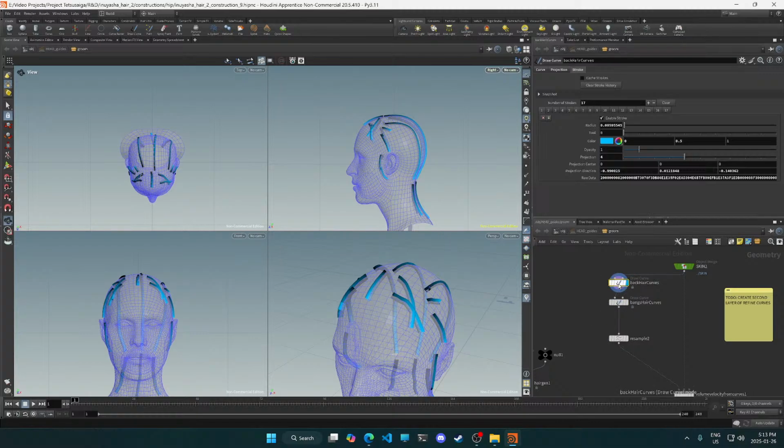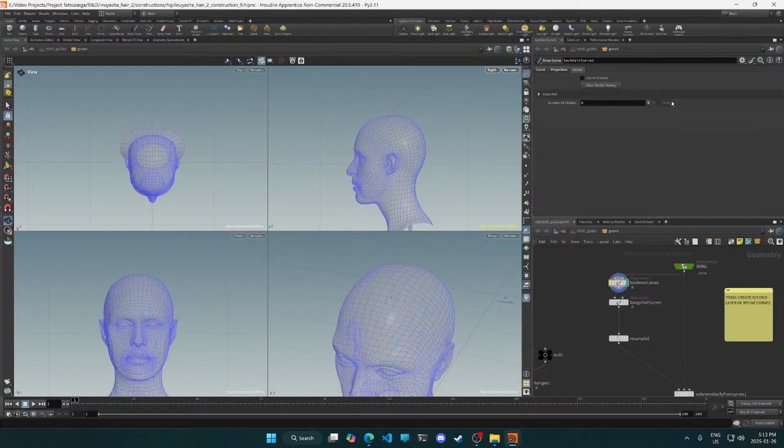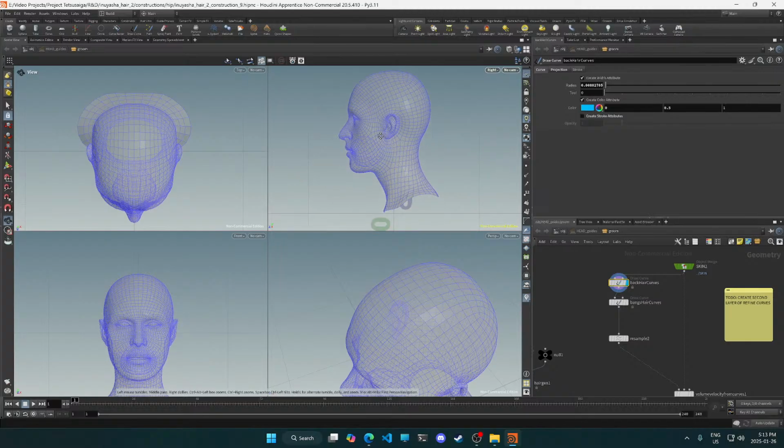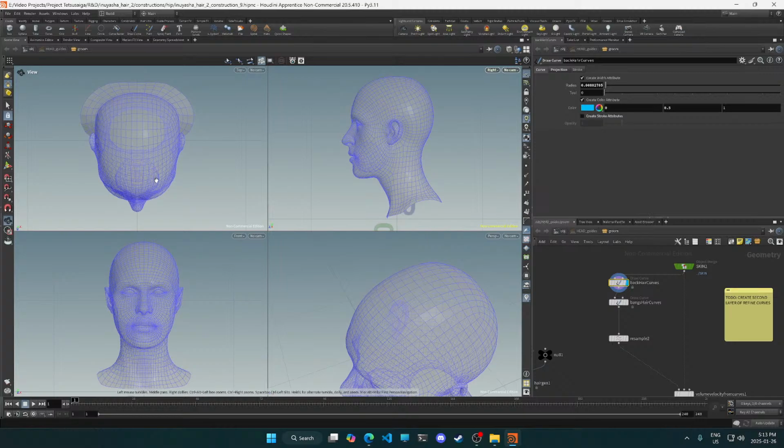Now I actually want to clear this, so I'm going to hit the clear button, clear stroke history. Here I'm going to work on the back portion of his head. Let me just line up these views here. I'm going to hit enter and come to our draw mode.